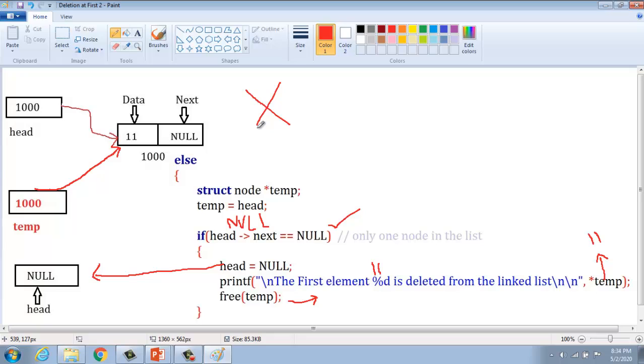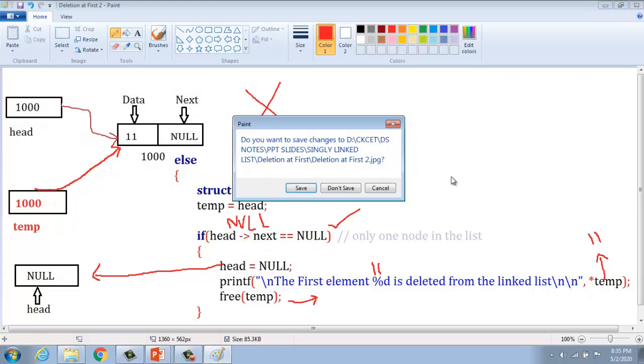This is the second operation. The first operation is we have to check whether the list is empty or not. If the list is empty, we cannot delete any element from the linked list. Second operation, we have to check whether only one element is present in the linked list or not. If one element, we have to do this operation. Have you understood?